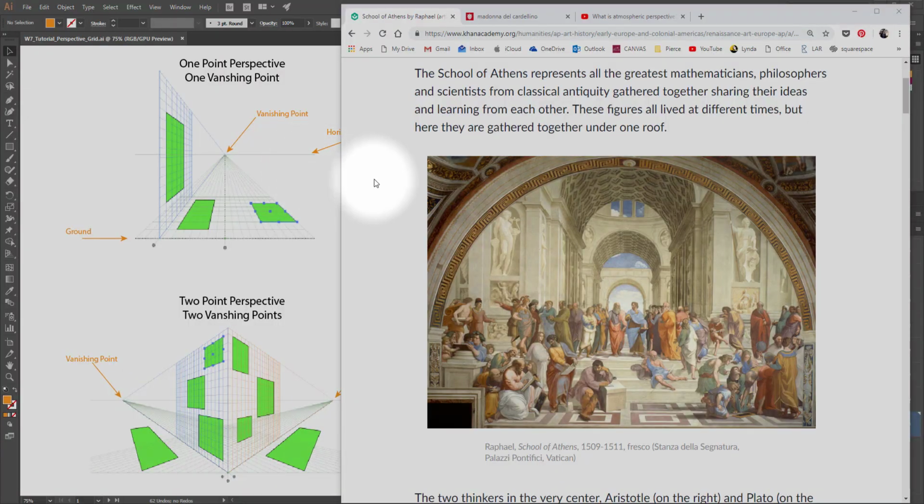So we're going to be talking about perspective today and using the perspective grid in Illustrator. So just an overview of perspective. If you haven't taken an art class before, which you haven't, I really recommend taking a drawing class and learning about perspective, or even taking an art history class to learn about it.